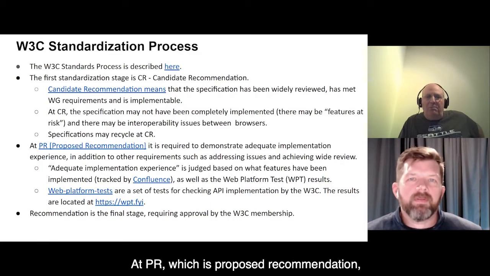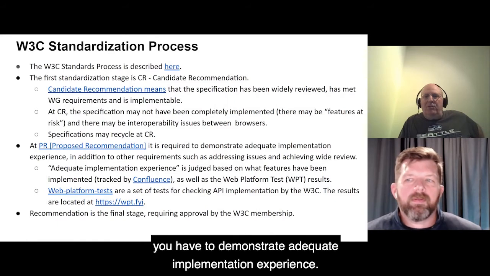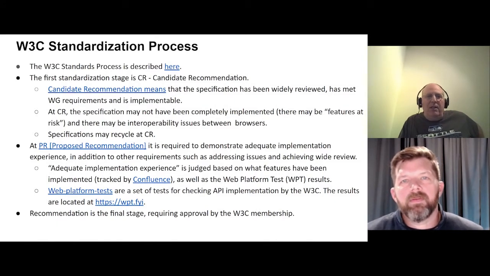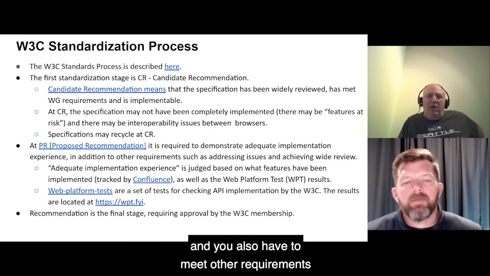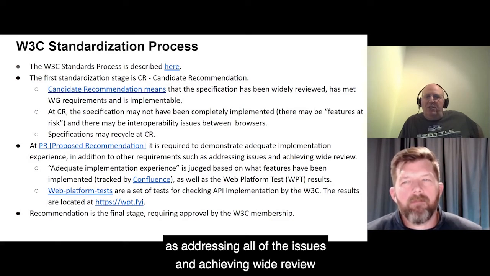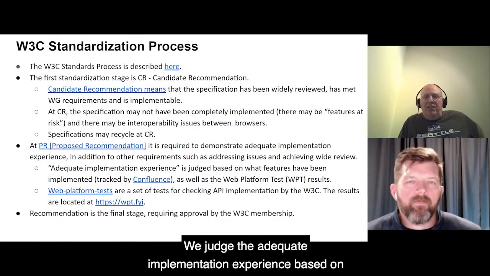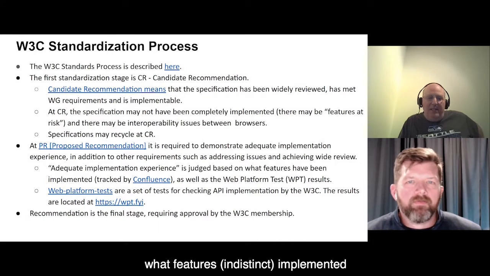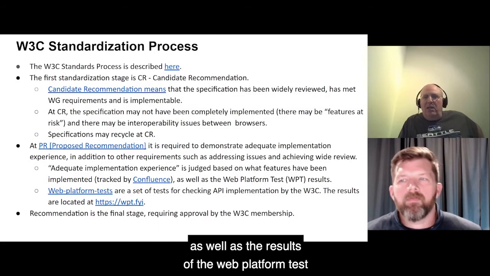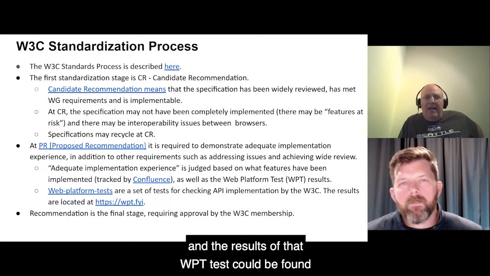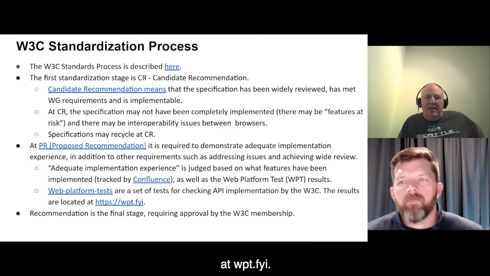At PR, which is proposed recommendation, you have to demonstrate adequate implementation experience. So the features at risk should have been removed. You also have to meet other requirements, such as addressing all of the issues and achieving wide review within the W3C. We judge the adequate implementation experience based on what features have been implemented, which is tracked by Confluence, as well as the results of the web platform tests, which measure the interoperability of the API. The results of those WPT tests can be found at wpt.fyi.